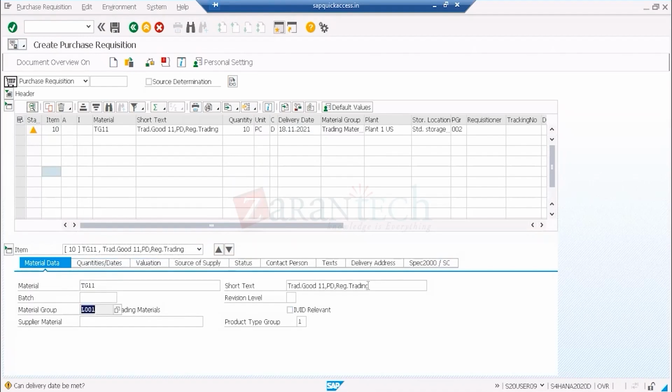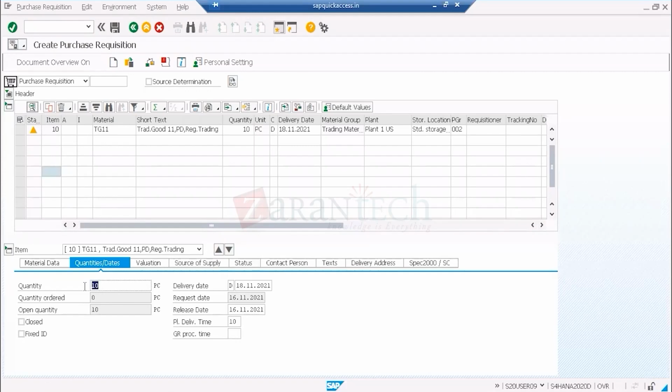Okay, what is the text? Text will automatically come from the material. How much quantity are you requesting? The requisitioner is raising a requisition for 10 quantity. What is the delivery date? Okay, the open quantity is going to be called 10 quantity.